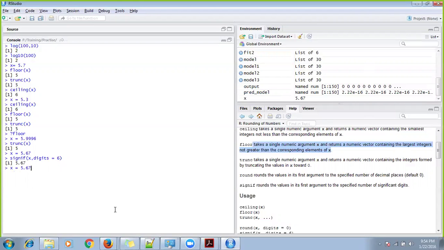Let's say x equal to a bigger number. I've given a number where after the decimal I have lots of digits, like 11 or 12. Then I just write signif of x. So signif x will give me only 5 numbers after the decimal. By default, the total number of digits displayed is 6. That's the default format of the signif function.